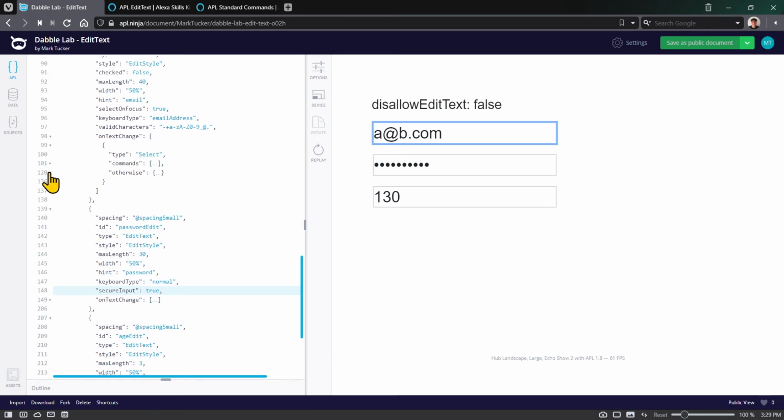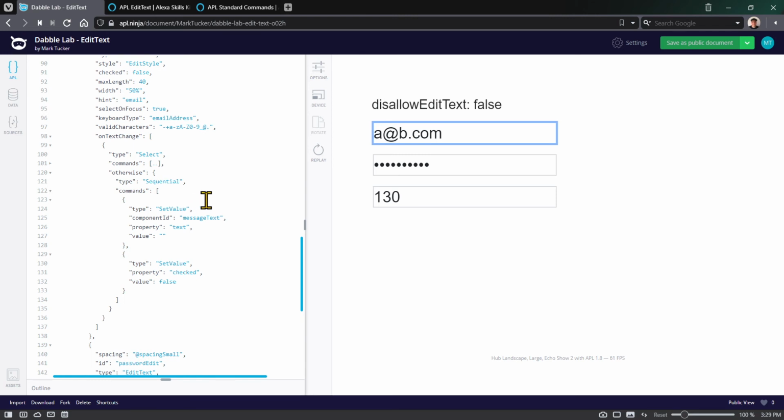We're using otherwise in this case as, oh, this is valid, it's passed validation. Anything in this command section up here is if it's failed a validation check. So here what we're saying is if it hasn't failed a validation up here, then it must be good. So we're going to go ahead and set the value of this message text down here to empty string, and we're going to set the checked property of the control that we're on, which in this case is the edit text, and we're going to say that the value of checked is false.